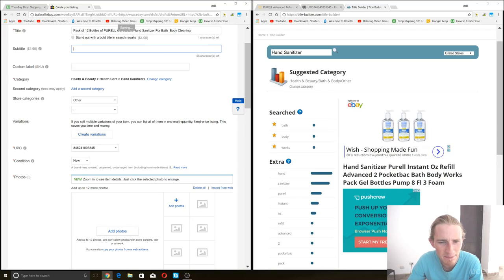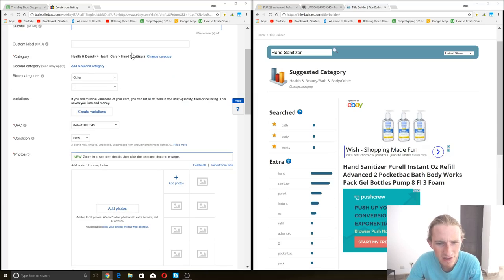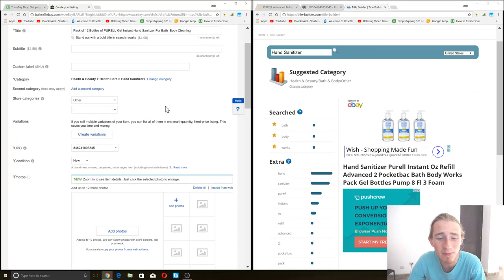Keep in mind, you're going to pay $1.50 for that subtitle, so that might not be worth it. We want to make sure that our category is accurate. We can see that it's in health and beauty, healthcare, hand sanitizers, so that is the correct category. If you post items in the wrong category, they'll get taken down by eBay, and you can get violations for that. So if you want to, you can pay to add a second category for the item. So some items might fall under like video equipment and also camera equipment, that kind of thing. Sometimes you want an item to show up in multiple categories. Most of the time you don't need to worry about that.